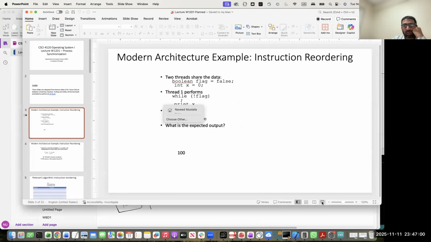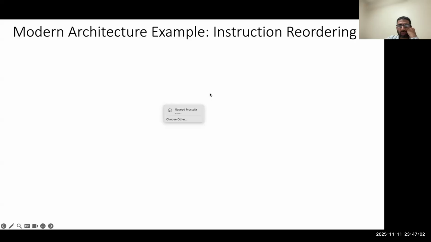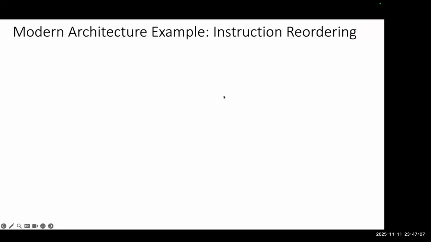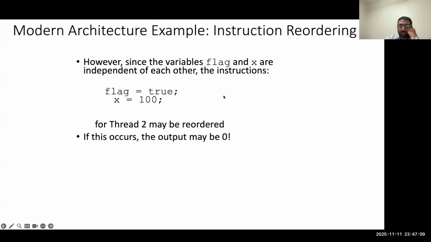Is everyone with me? Is that clear? That makes sense. Okay. So, however, that was our expected result, right? That is what we want our program to do.